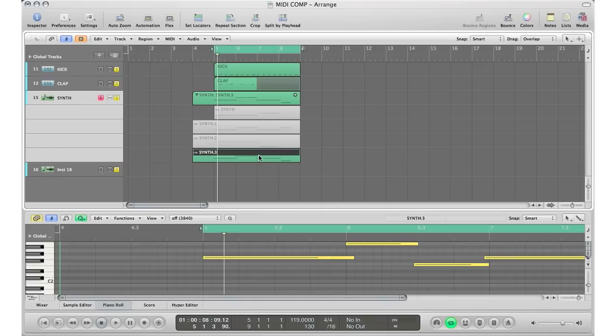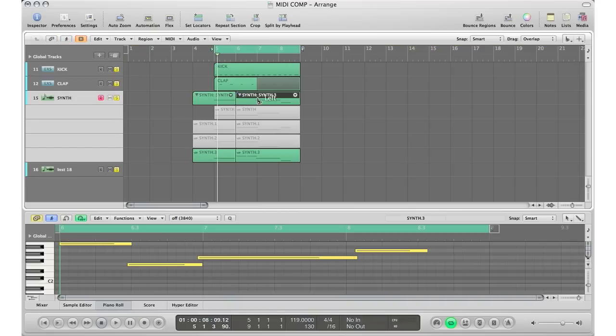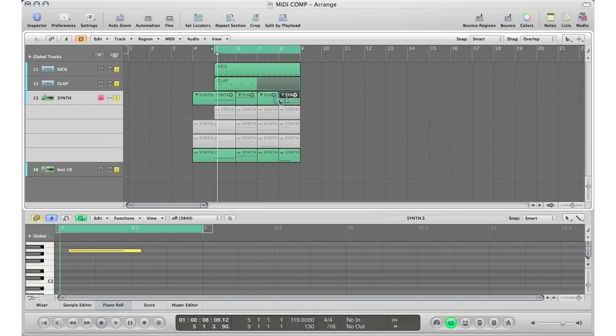I'm just going to bring up my scissors tool, and the key thing you have to remember here is that you can't cut on these regions down here in the drop-down menu. You have to cut on the main region. So I'm going to cut here. I'm going to cut every bar, and then we're going to decide which part I like.